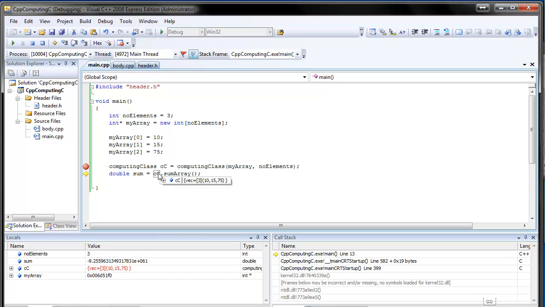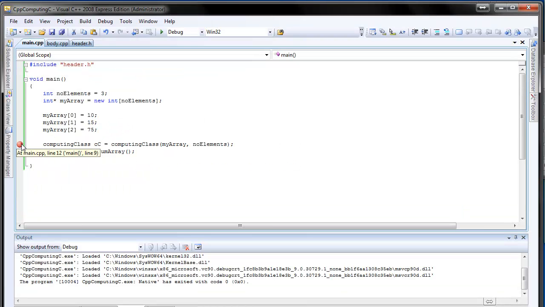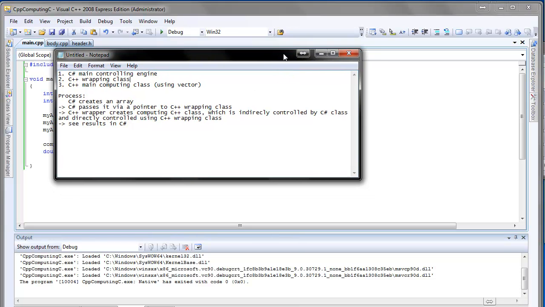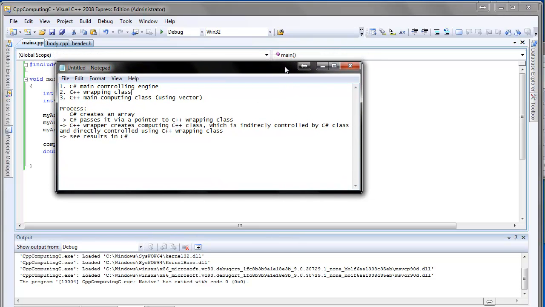Okay, so we expect a number 100. Okay, so this class works, and so we basically have prepared this guy. This one is working. What we're gonna do next is prepare the wrapper. Okay, and there we have to be quite careful what we are doing, because it's not that straightforward.